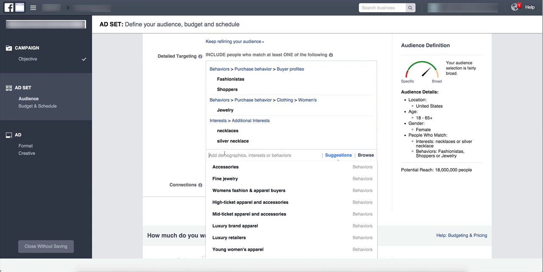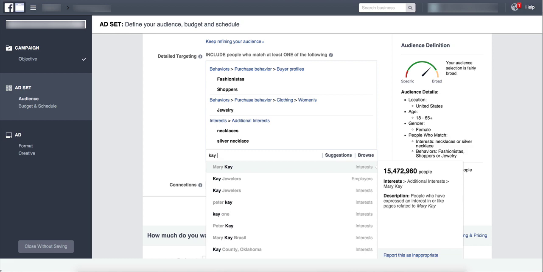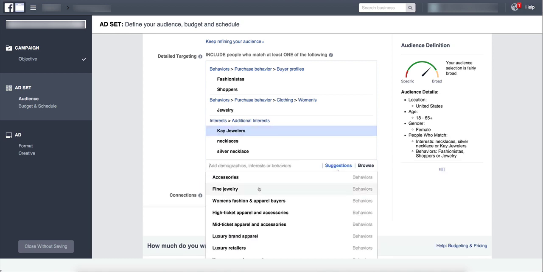Maybe you even target for something like this. It's like a nice little necklace. You might target K Jewelers. I think it's, yeah, there we go. K Jewelers. So look, there's two of them in here, employers and interest. One thing I want you to know is if it says employers, this means you're targeting people that are employed at K Jewelers, okay? You don't want to do that. You might target people who are interested in K Jewelers, right?